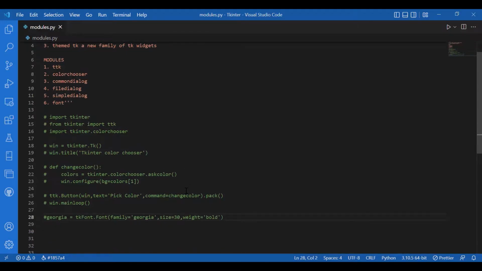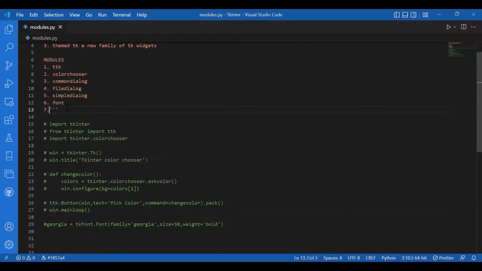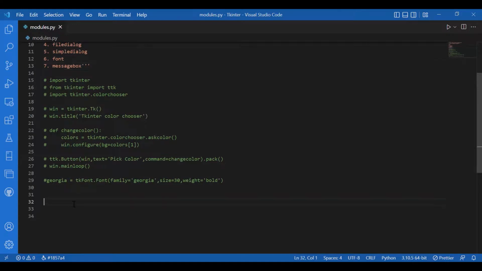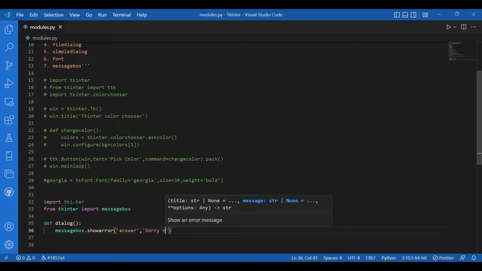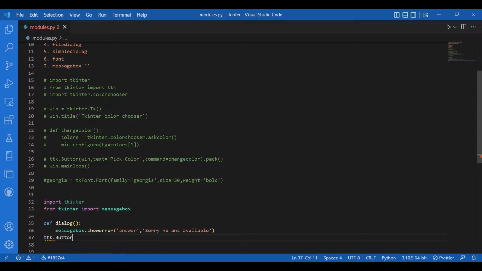Then we can have other modules like the message boxes. So I'll just write down something for that too. I'll import Tkinter, and from Tkinter I'll import messagebox. Okay, I'll just define another function. So I'll write def dialog, messagebox.showerror, answer, sorry no answer available. Okay, and then I'll again declare a button, ttk.Button text equals answer, and I'll call in the main loop. Fine. So let's see what we get.